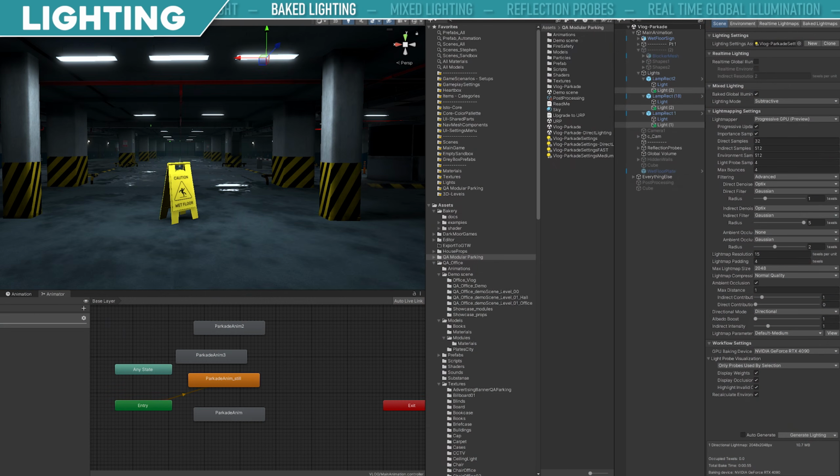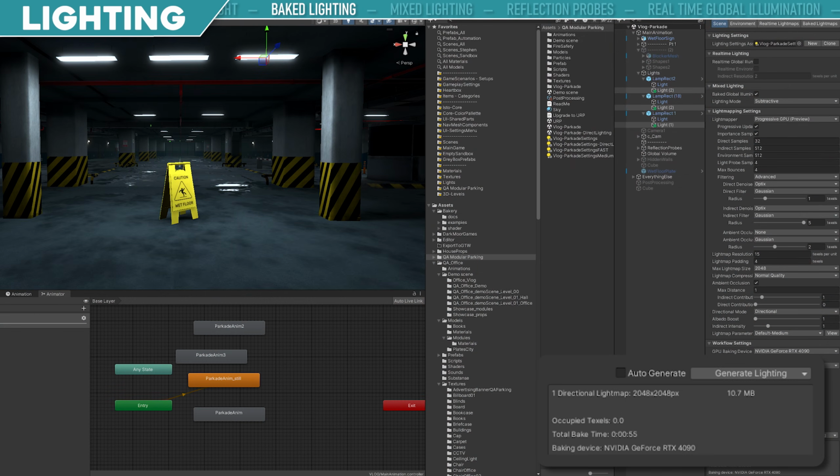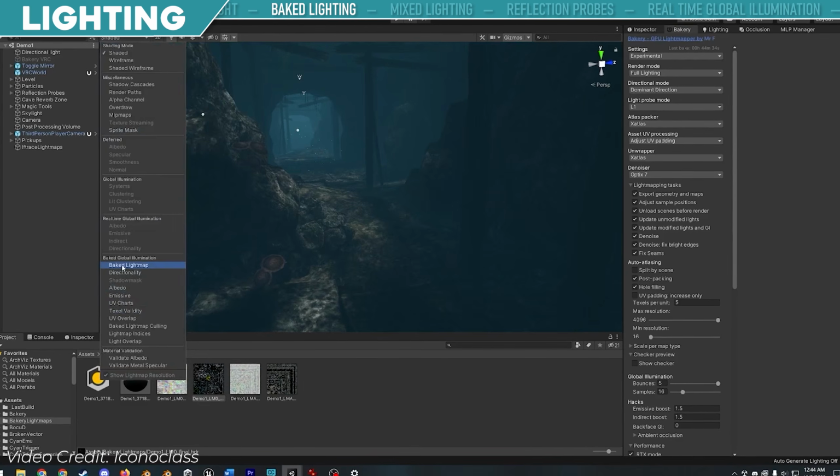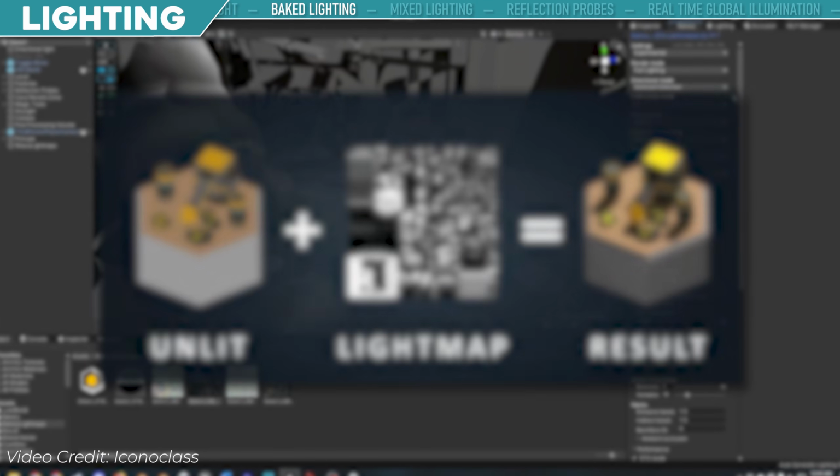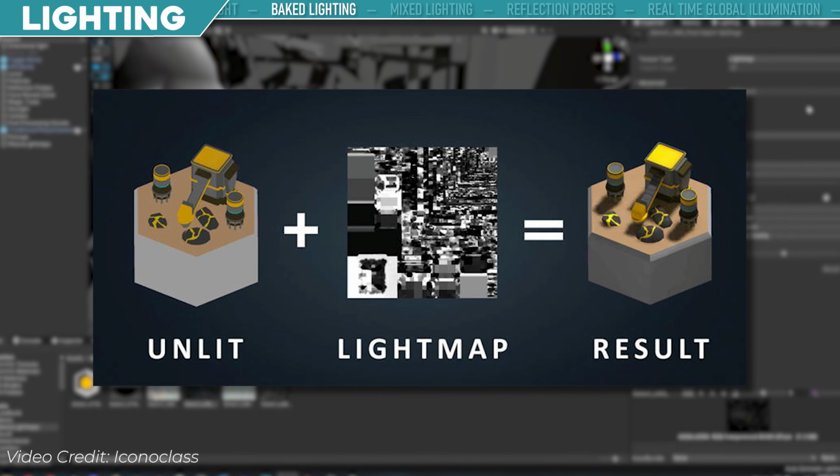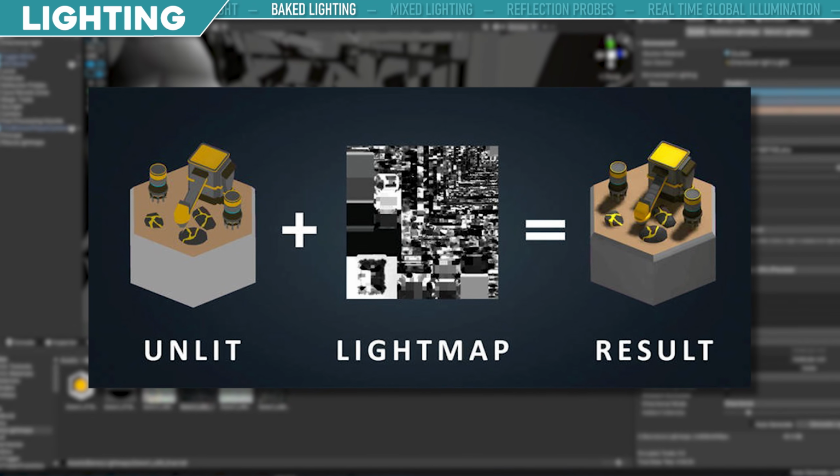In Unity, there's this nice little generate lighting button that pre-calculates the direct and indirect lighting and stores how bright each texel is inside of a picture. That way, it knows how bright everything is ahead of time, and the performance gains are huge.